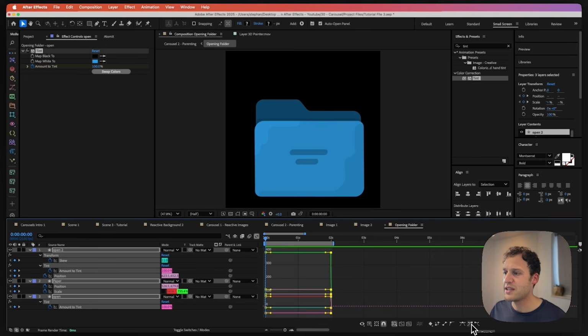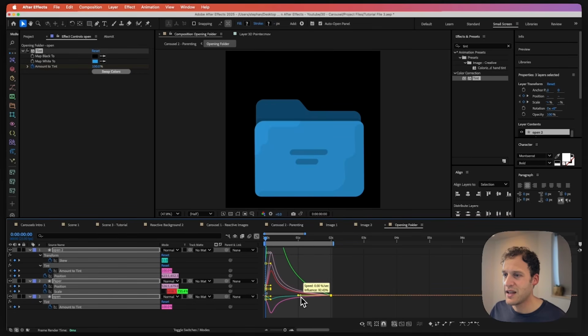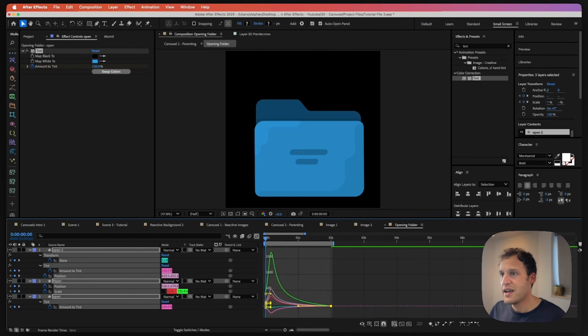and we're going to click on this button, Easy Ease In, and we're going to pick this handle and basically pull it in like that. Make sure you pick all of the handles, and the animation now looks like this.